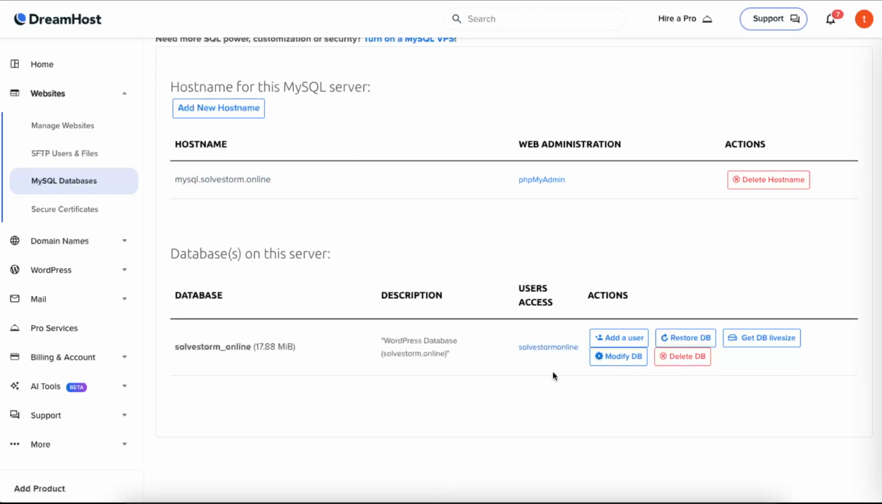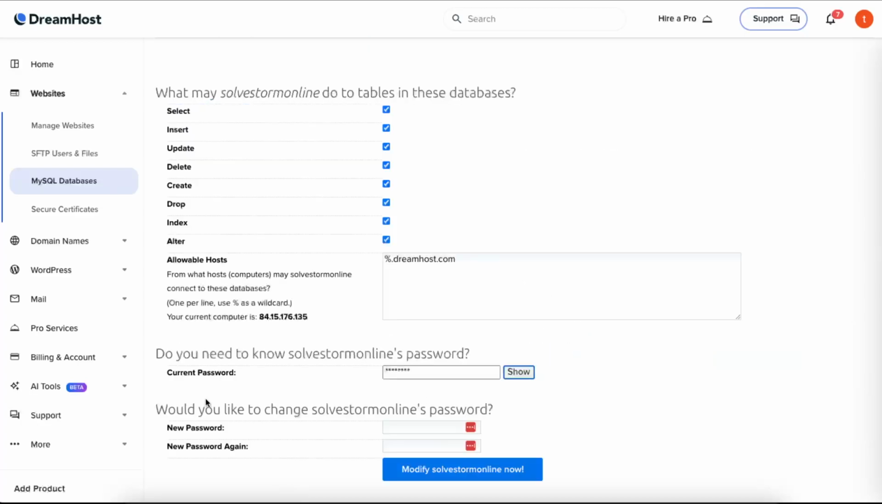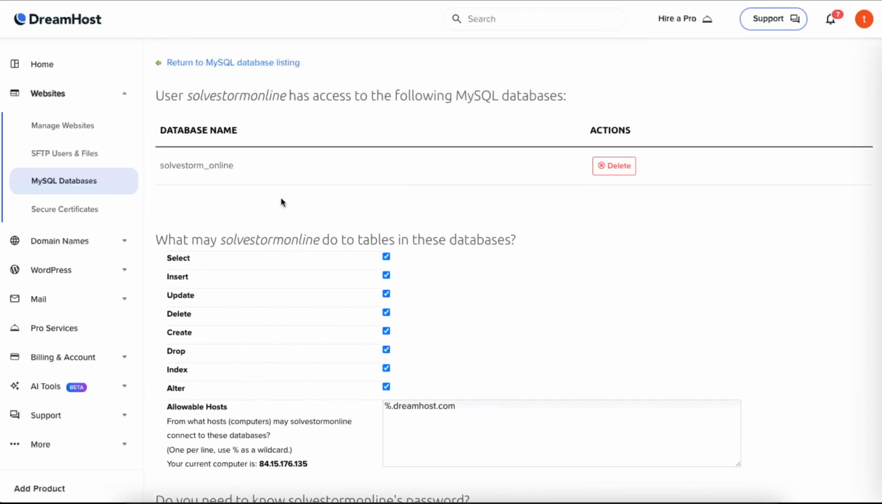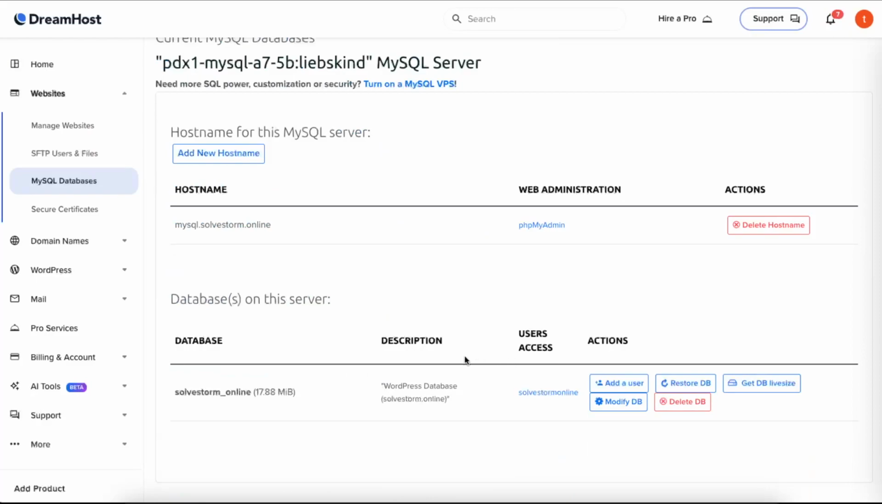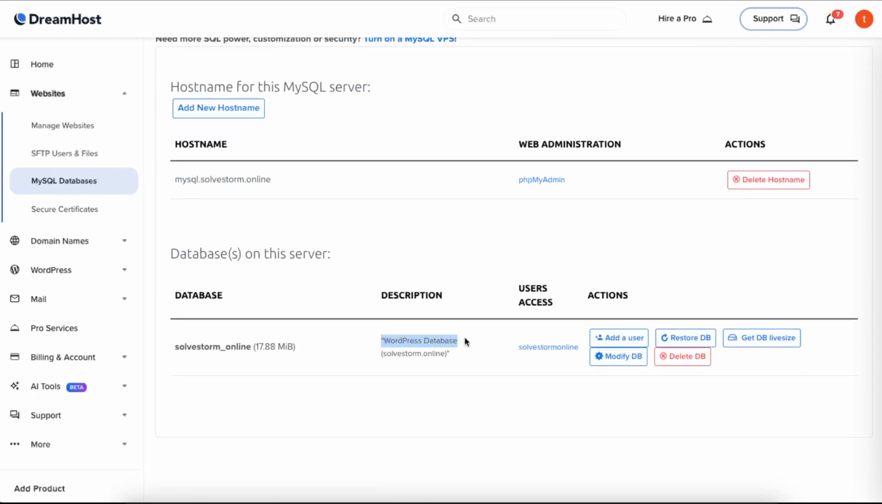And also you want to log into your phpMyAdmin. First let's go to user access. This is where you will find your password. Just click show and copy it. And the database name is here. Now let's go back to the MySQL database, and here is the WordPress database. So basically this is how it's called.